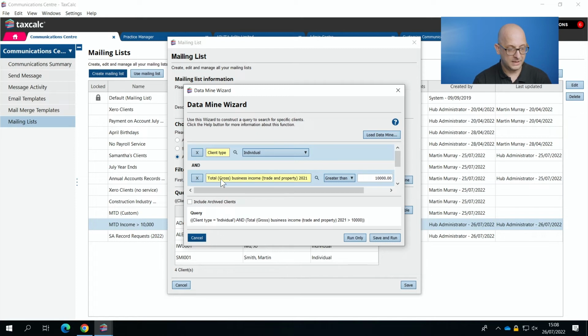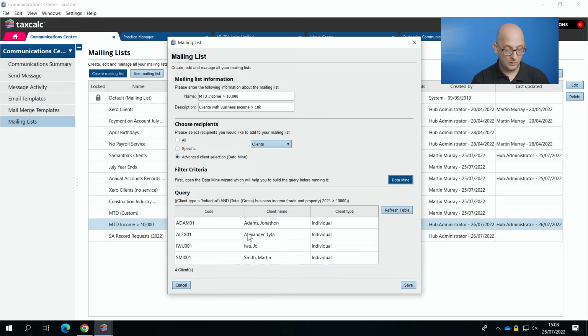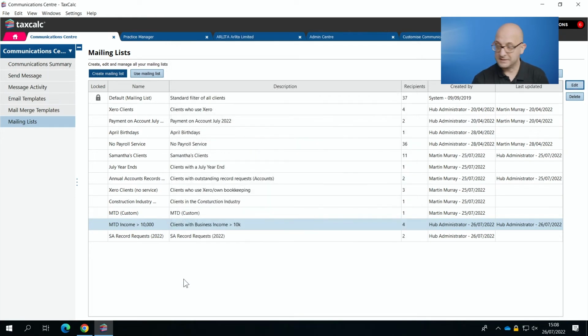And then I've got my condition here for my total gross business income for 2021, so for last year, is greater than £10,000. Obviously, if the threshold changes, if things change, we can then set that condition to what we need it to be. So we run that. We've got a handful of clients here that have fallen under that condition, so do have an income of over £10,000.